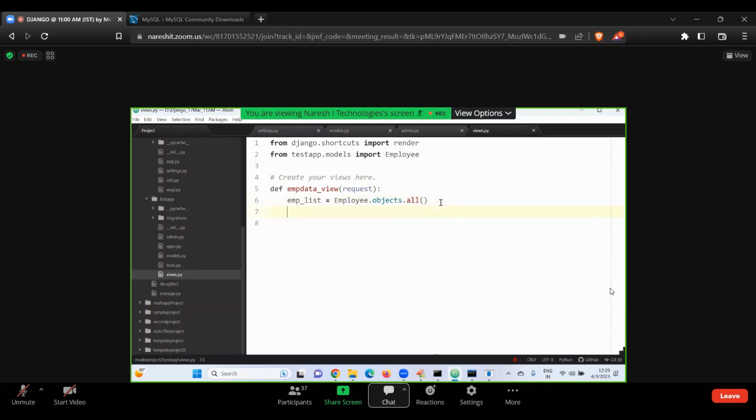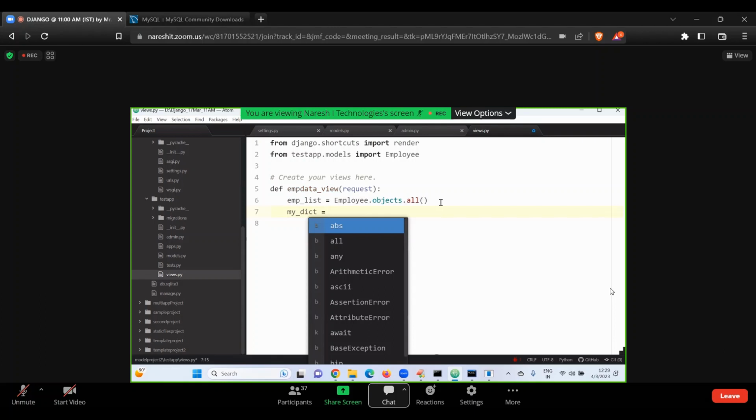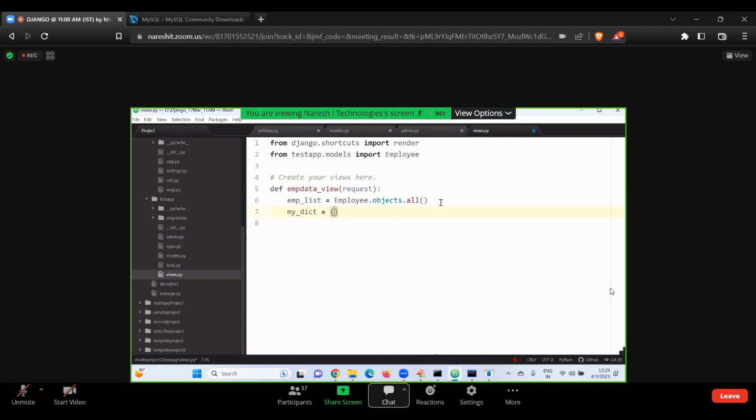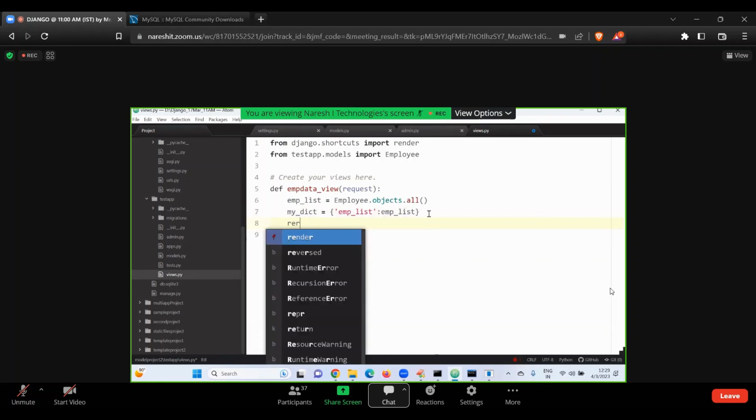Sir, now please tell how to create the dictionary. i_dict, any name. How to create? Curly braces. What is the key? emp_list. What is the value? emp_list. Every time I'm using the dictionary, this dictionary is sent to the HTML page. How to send that? What is the return?